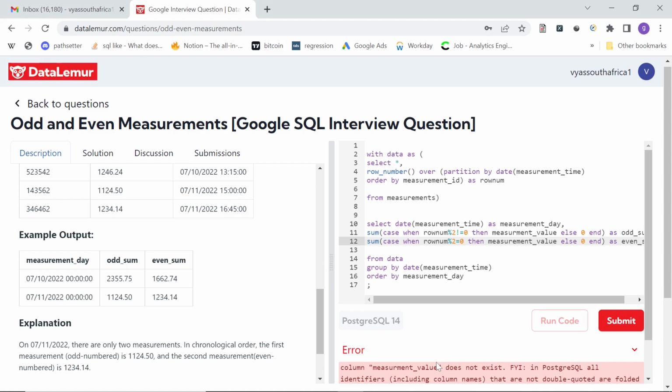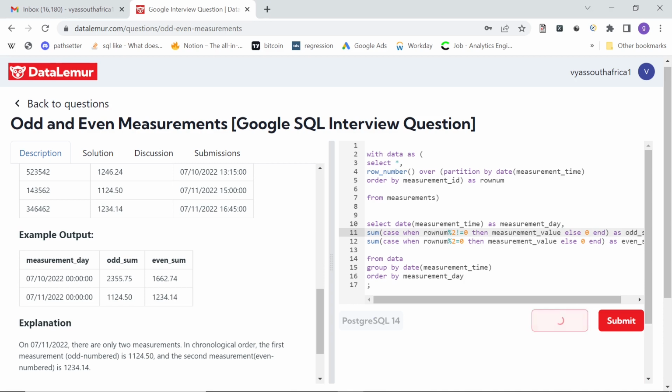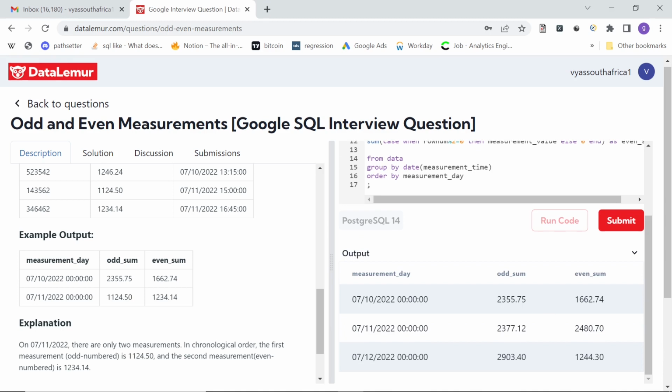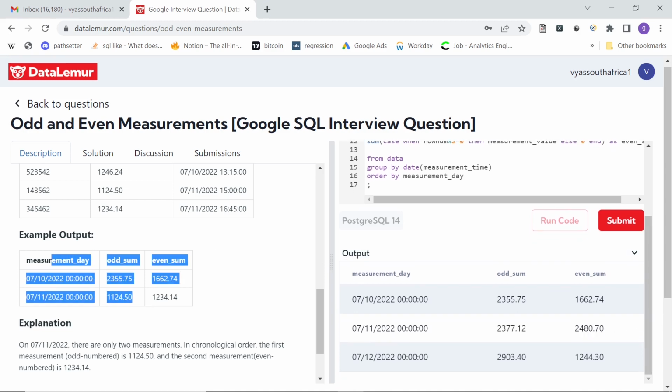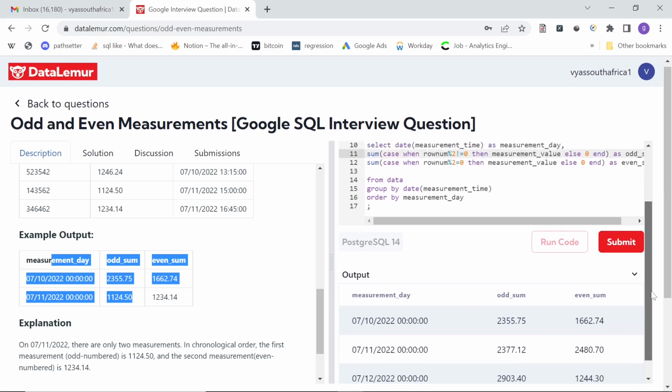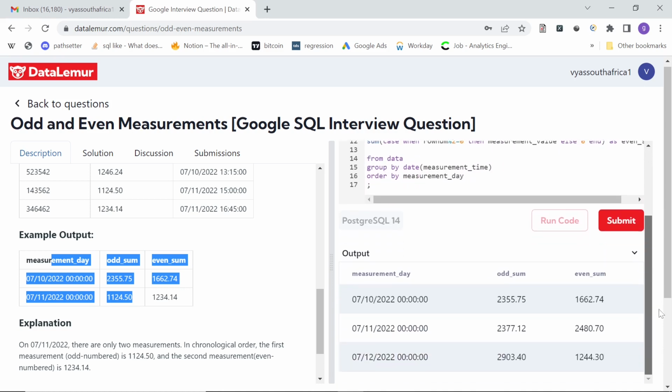Measurement value. Okay, I think I made an error with the spelling. It's measurement, right, with the E. Let's run again and check. Okay, so we get odd sum 2355, even sum 1662. I think it's pretty similar to this. For 7th November, we get odd sum 2377, even sum 2480. Okay, so this is just a sample example they've given. So I think we are doing good. Let's submit and see.